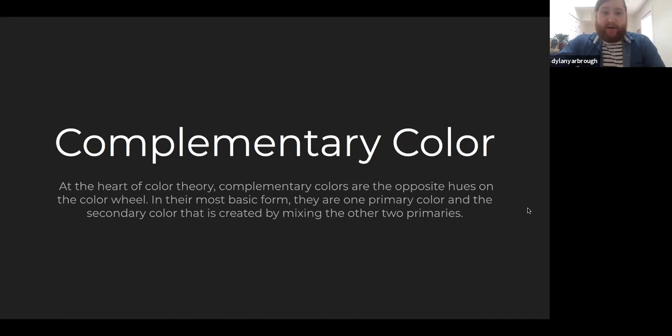So now we're going to move on to complementary color. Complementary color is at the heart of color theory, and we experienced why that is earlier, because our eyes are always trying to simultaneously produce the complement of every color that we're looking at. It's really fascinating. But in the most basic form, a complementary color is a hue that opposes another hue on the color wheel.